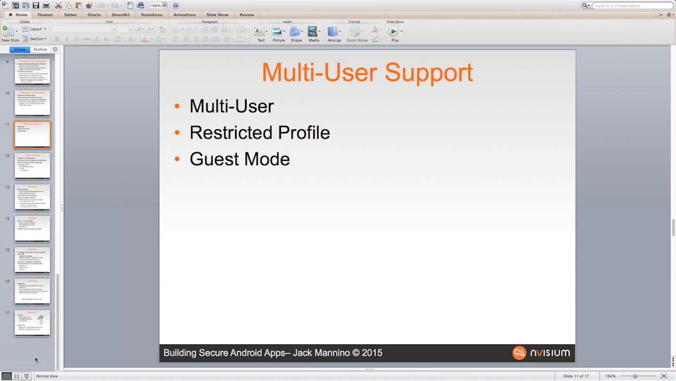So multi-user support is going to allow you to have multiple users with their own profiles and basically their own partitioned off or sandboxed storage areas for application data. Restricted profiles are somewhere in between that and guest mode. Guest mode is at the other side, where it allows you to basically whitelist what an app or actual user can do. By default, if you're operating in guest mode, I believe it's just make phone calls.